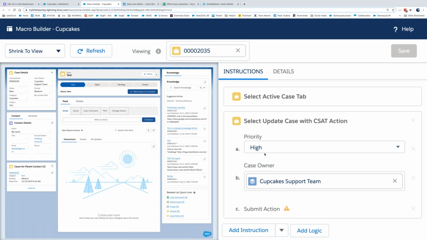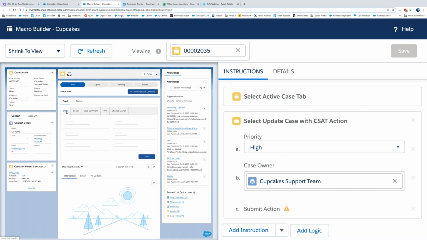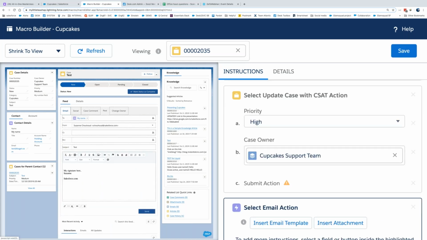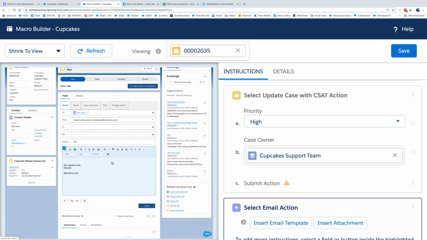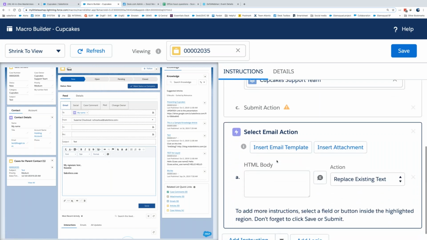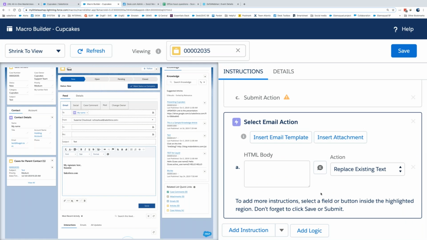So this macro is both editing case fields and appending an email reply. So to add your email reply, what you want to do is click the email tab in the middle here on the canvas, the one named email, and it will open up the email editor for you. When it's done opening up the editor, you want to click the big body field here. Click it once. And again, you'll notice that on the right side, it adds that field for me automatically.